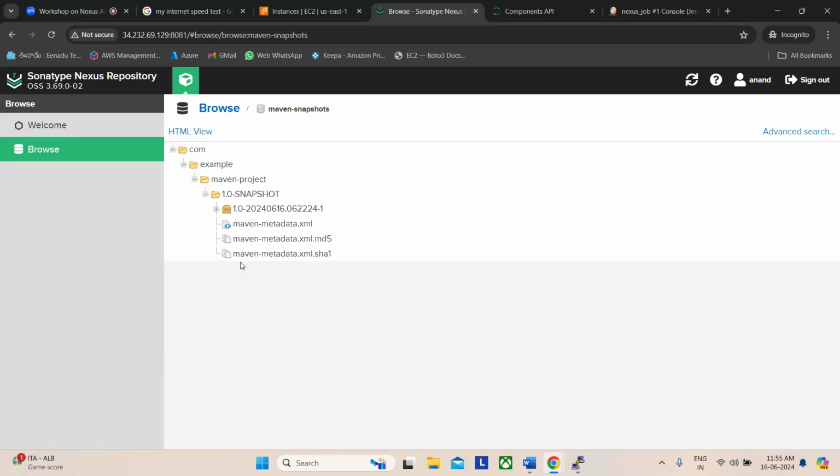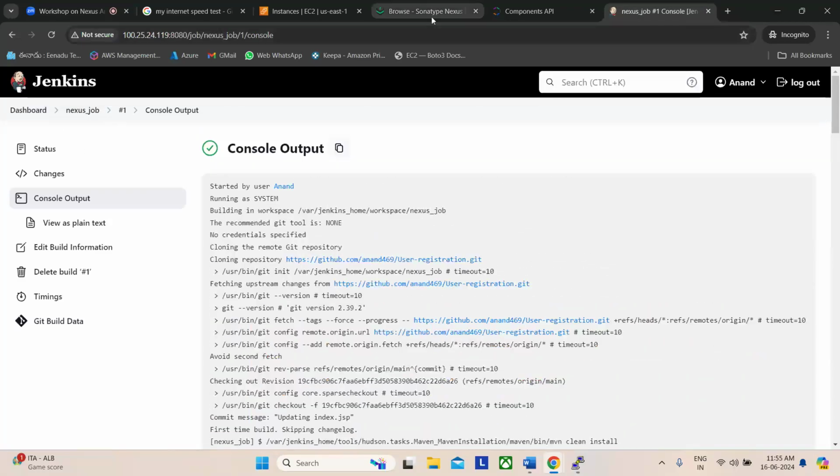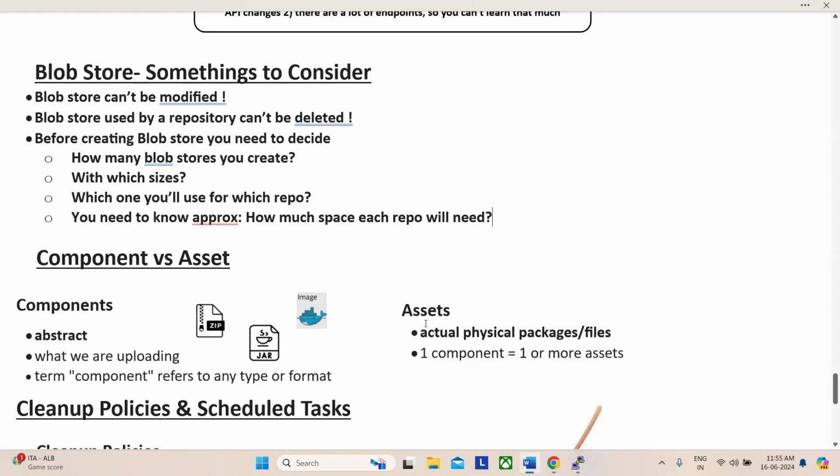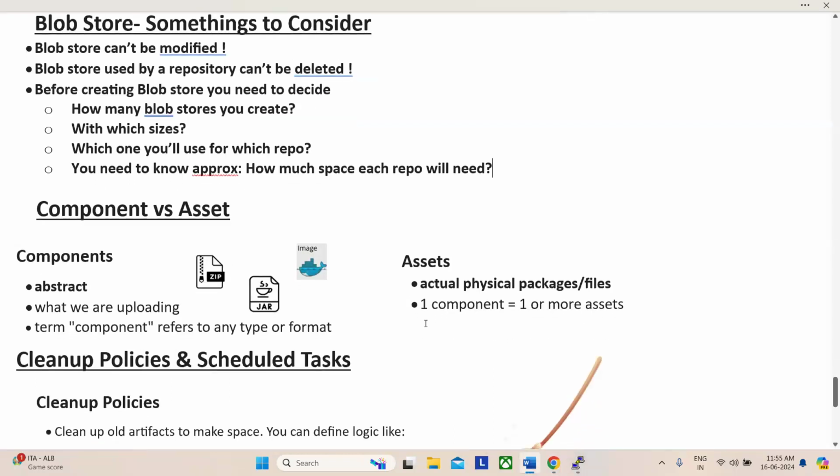So it will think and it will upload again, but within another structure. I hope this is clear for everyone. This is what we are planning for. And again, we are left with two more topics only.